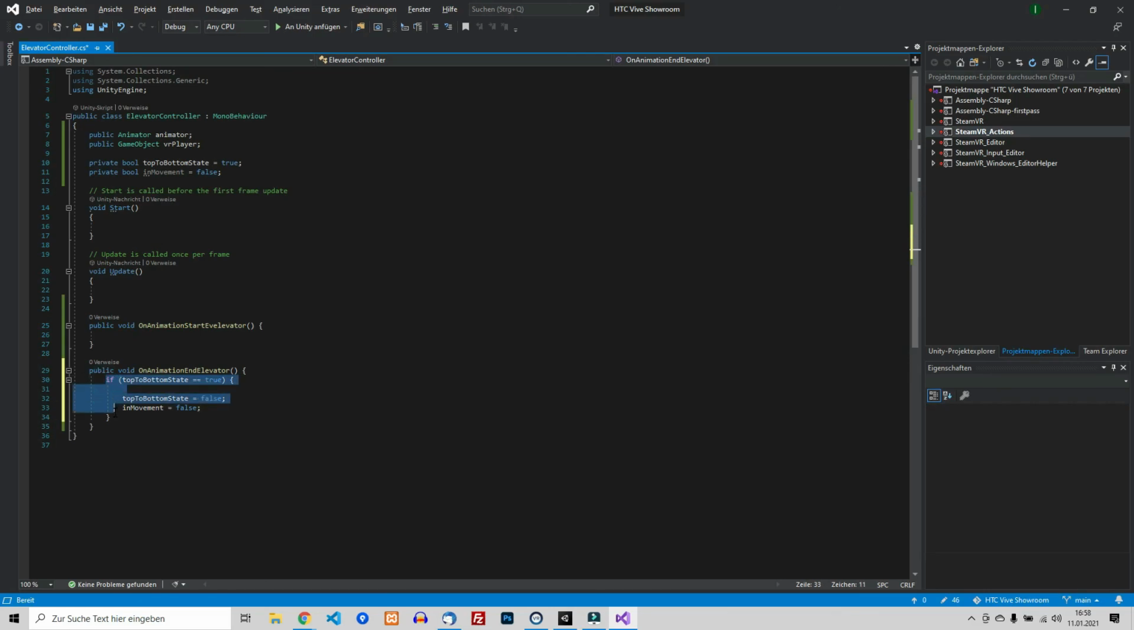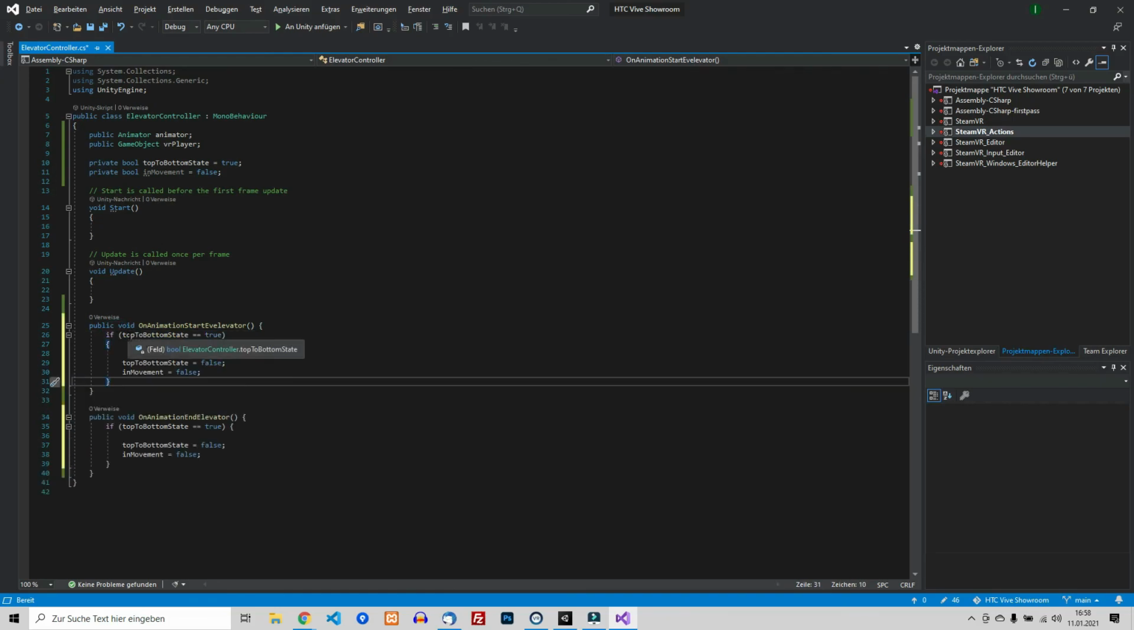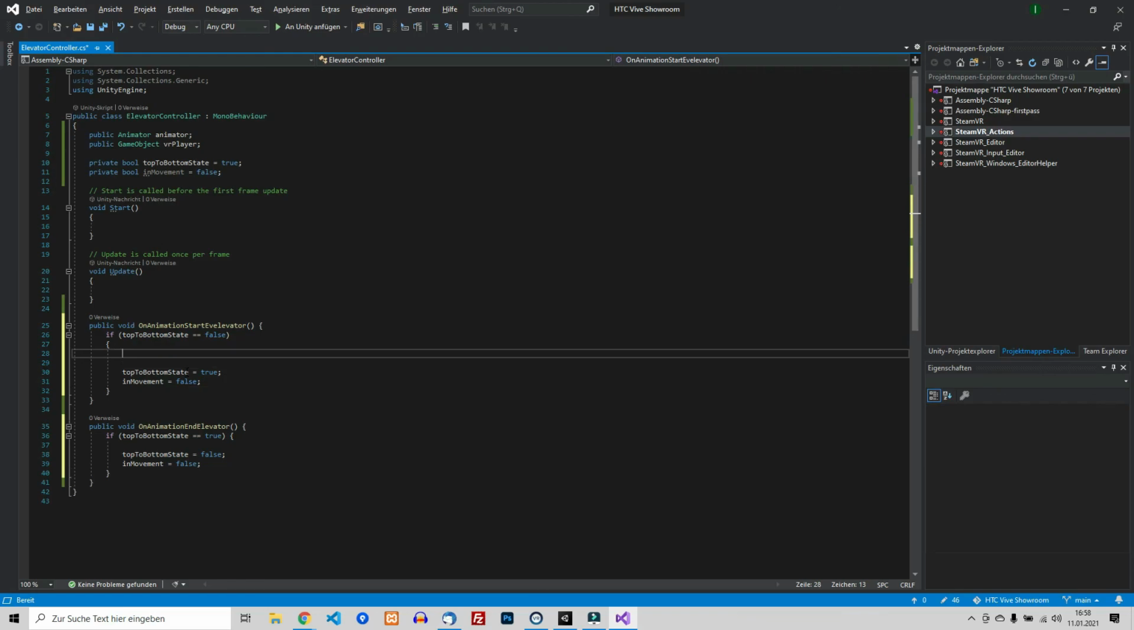We can copy and paste this whole part here because for the first frame it's pretty much the same. But there, if top to bottom state is false, because that means we are going in reverse, top to bottom state in that case is true again. And in movement is false as well, because we reached the first frame and the elevator is standing still.